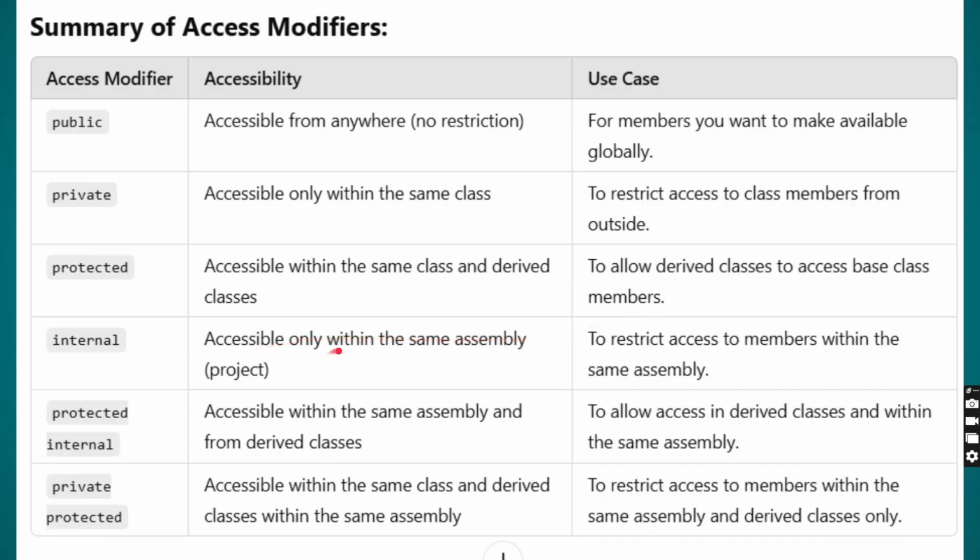Internal: accessible only within the same assembly, that means the same project, to restrict access to members within the same assembly. Protected internal: accessible within the same assembly and from derived classes, to allow access in derived classes and within the same assembly. And private protected: accessible within the same class and derived classes within the same assembly, to restrict access to members within the same assembly and derived classes only.